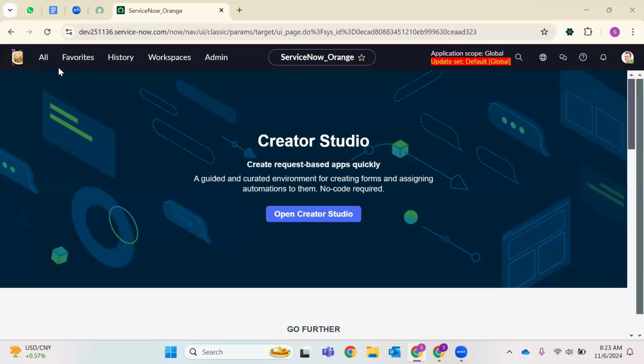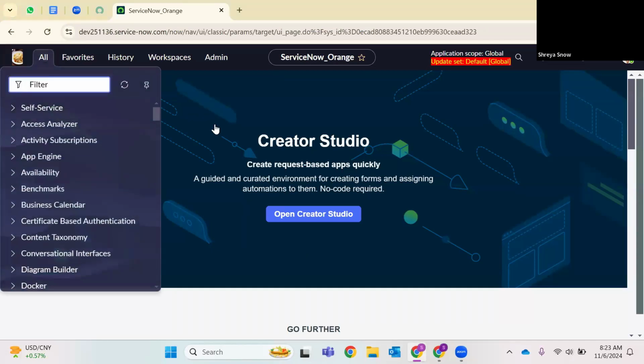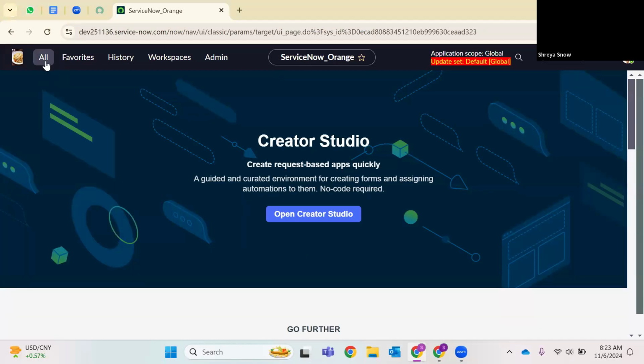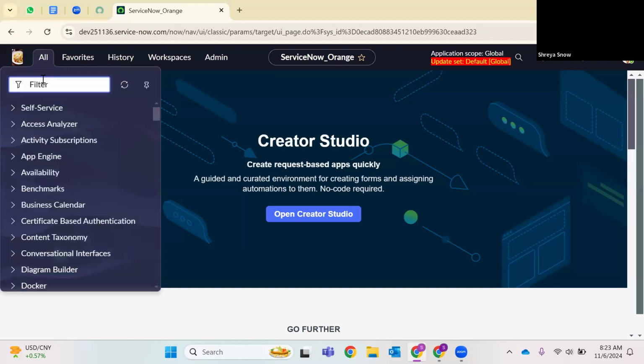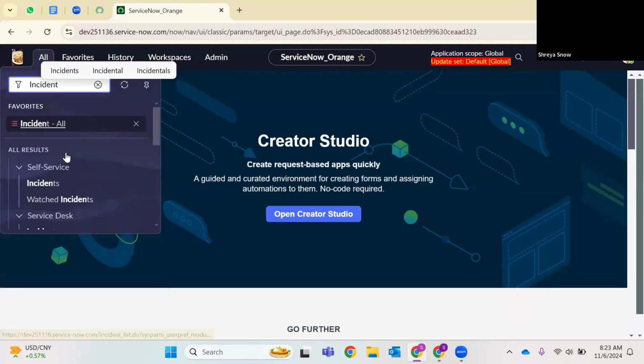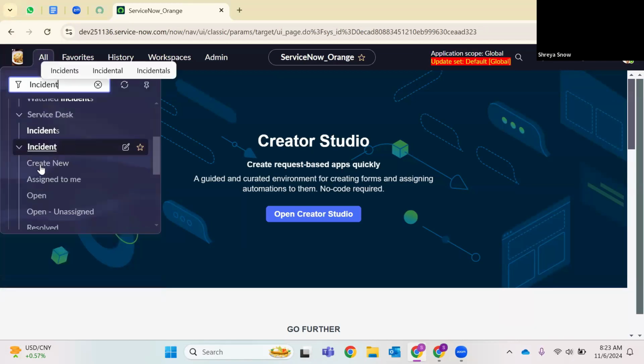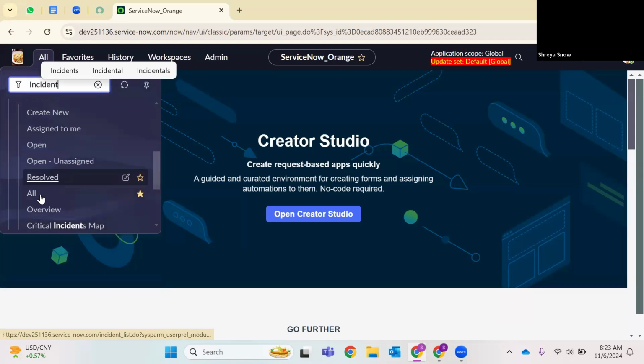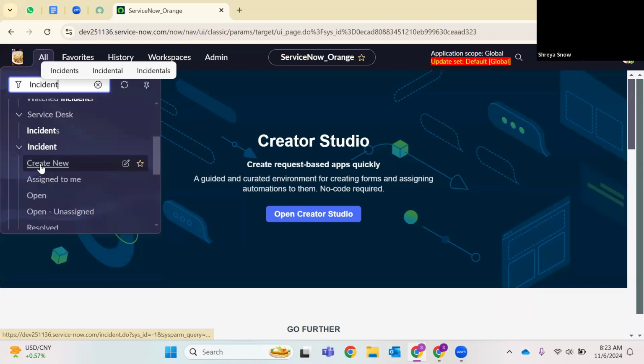Sure, thank you. So here on this left navigator, if I type incident, I'll see a dedicated module designed for incidents. See, we have create new, assigned to me, open, unassigned, resolved, all. When I click on create new, what happens? It takes me to the incident form. Why do we have a form? To create records.